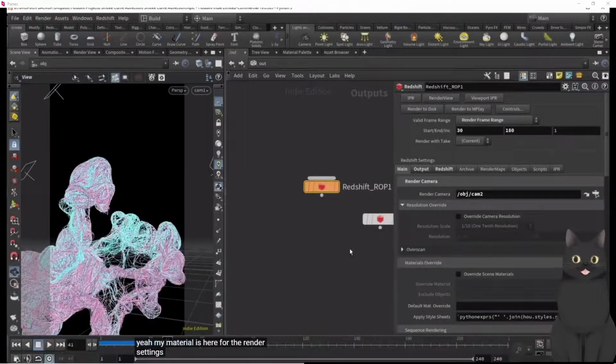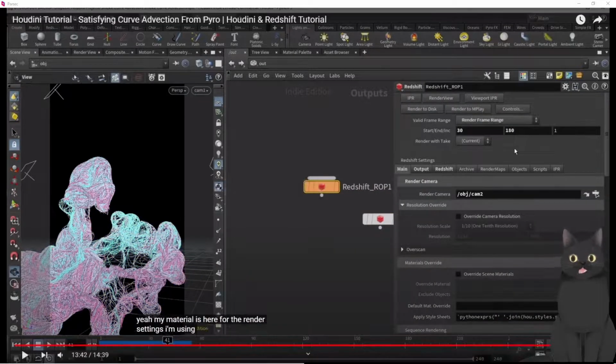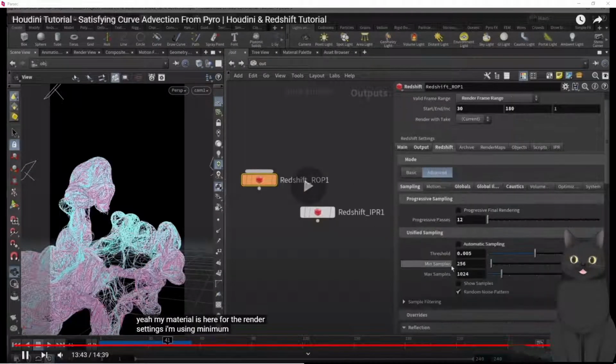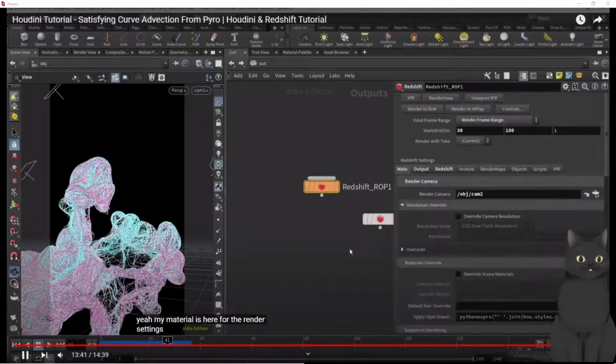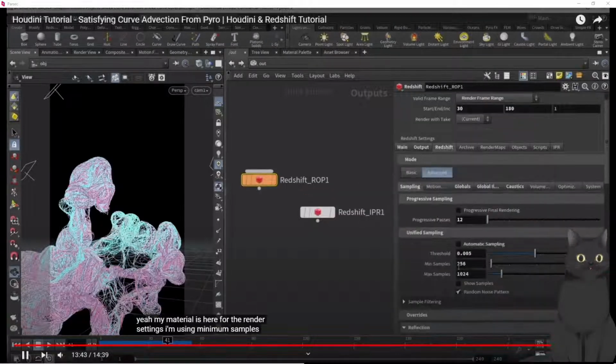For the render settings, I'm using minimum samples set to 200.